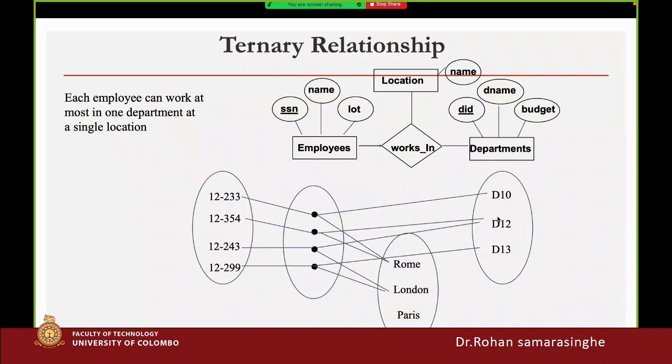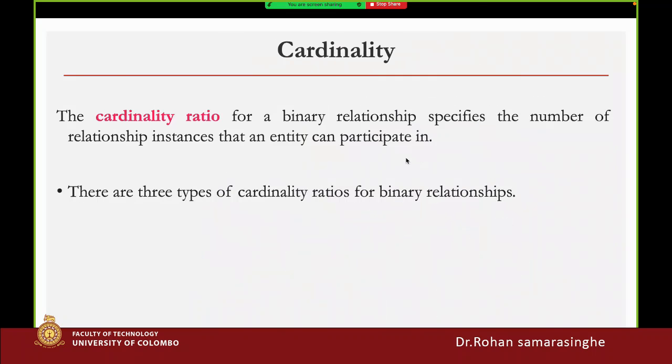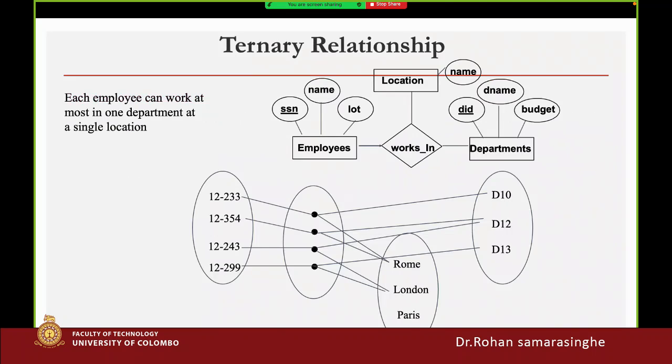And next, a ternary relationship. Normally, each employee can work in at most one department at a single location. Employee works in department, and this is the location. The employee has these attributes, and the department also has these attributes. The location also has a name and an address. So here is the example.